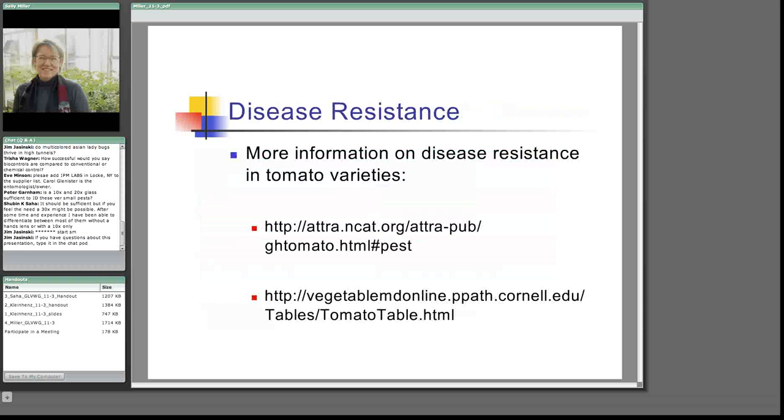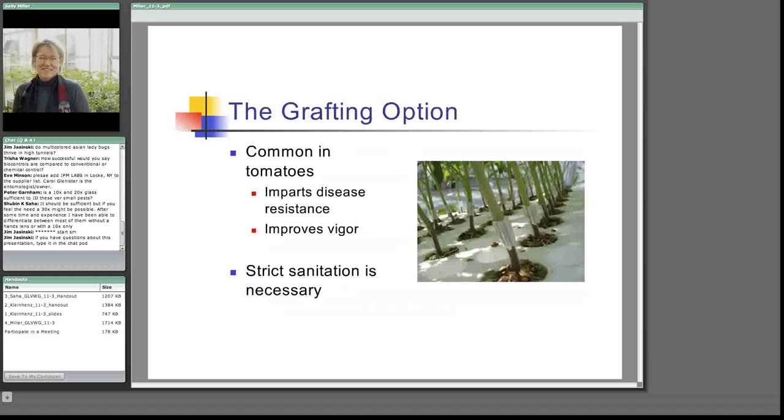There's a very good source of information on these disease-resistant varieties. One is an ATRA publication. The other one is a website that's run by Cornell and updated regularly. There are variety lists for all different kinds of crops, and they tell you what resistances are available in those different varieties, and you'll get your indeterminate and determinate tomato types there.